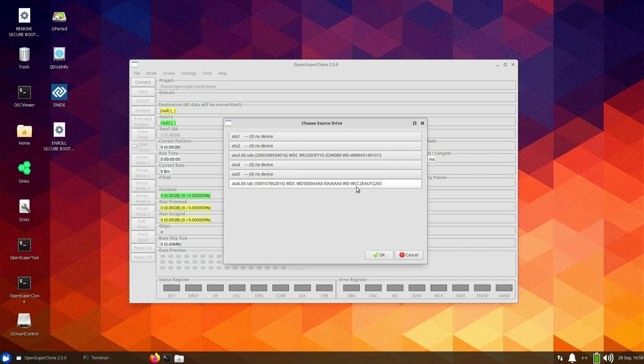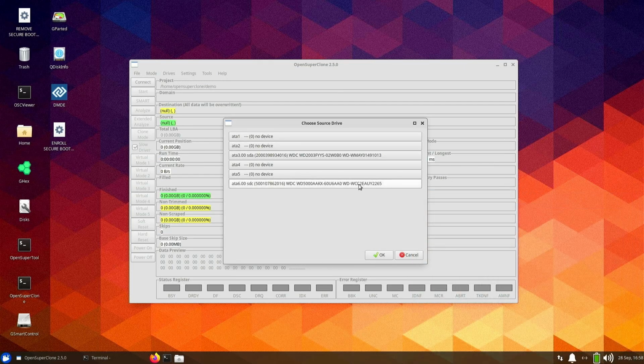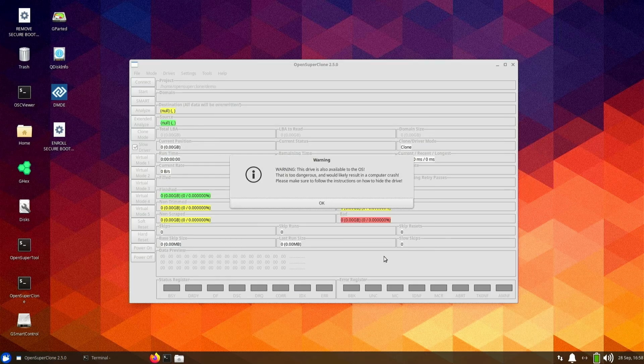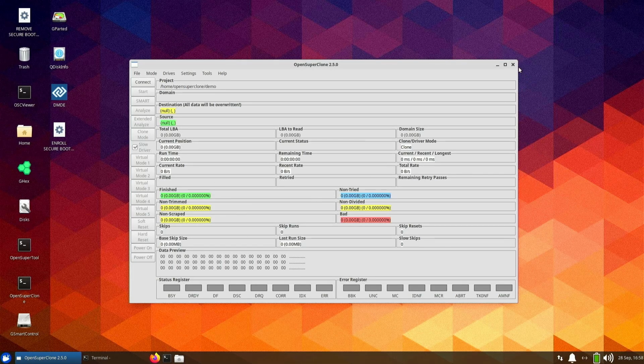All of this info can help you identify whether you're looking at the correct drive, especially if you have multiple drives of the same or similar models connected to your system. As we can see here, this all matches the information from my drive's label. And you'll see if I click on this drive and try to select it, I get a warning that this isn't allowed because the drive is still available to the OS. So now we need to reboot OSC-Live with the identified ATA port disabled.